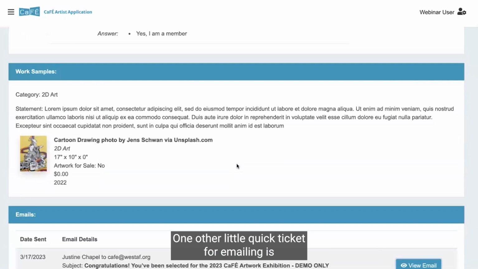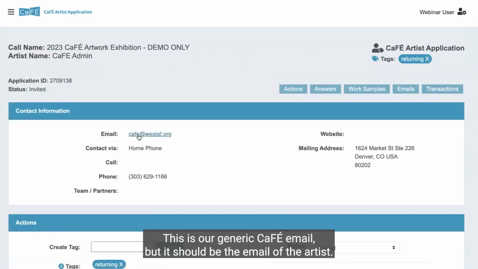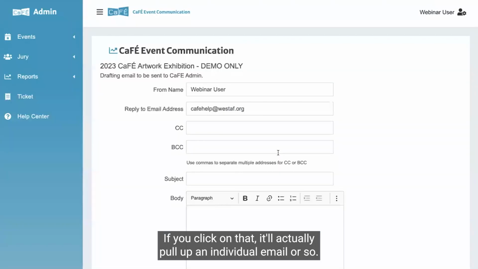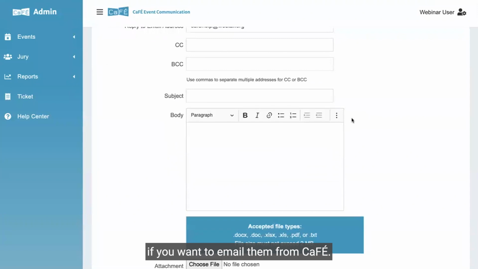One other little quick trick for emailing is you can click on the email address of the artist itself. This is our generic CaFÉ email, but it should be the email of the artist. If you click on that, it'll actually pull up an individual emailer. So this is only emailing the individual artist if you want to email them from CaFÉ.